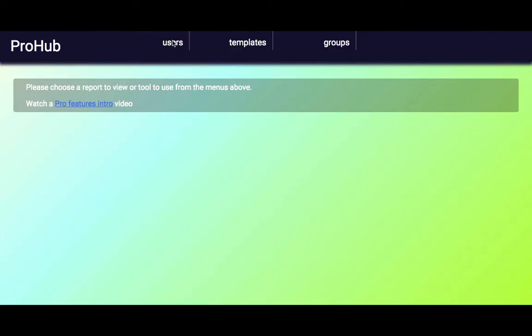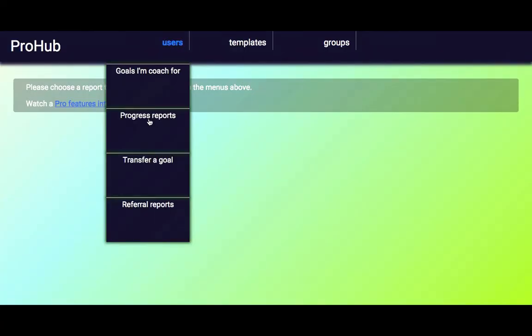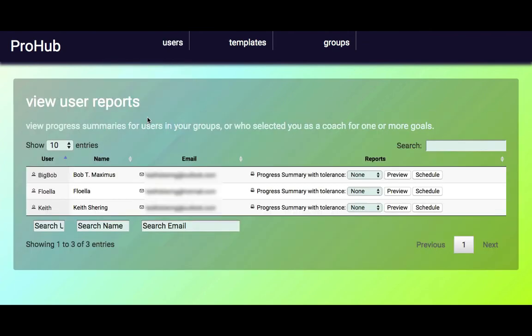If you go to the users menu, we have progress reports. Now, for people that you support and who support you, and who have you as the coach for one of their goals, so the people that you have a close working relationship with, you can generate a report with a single click of a button.